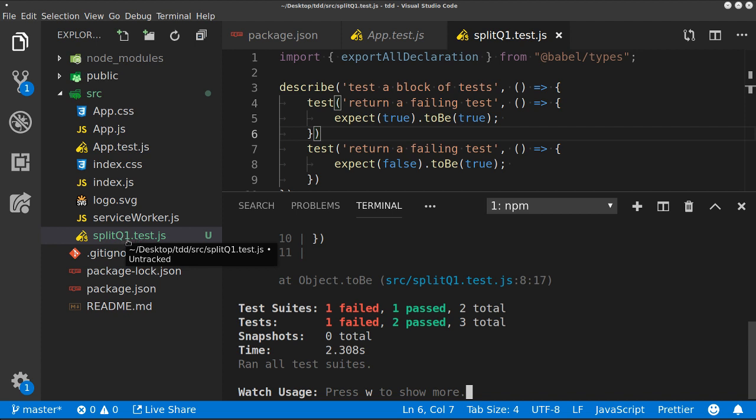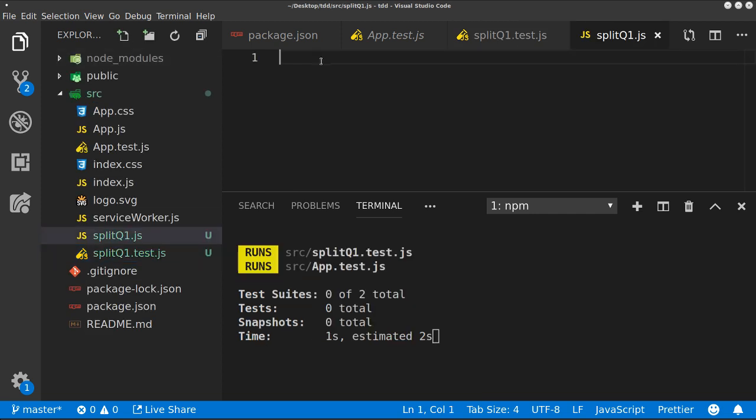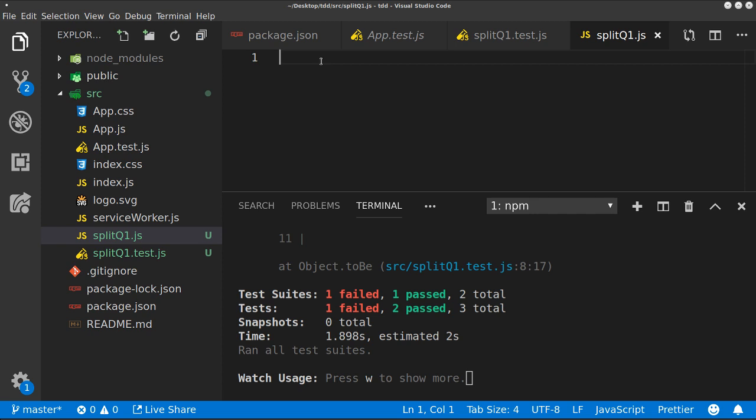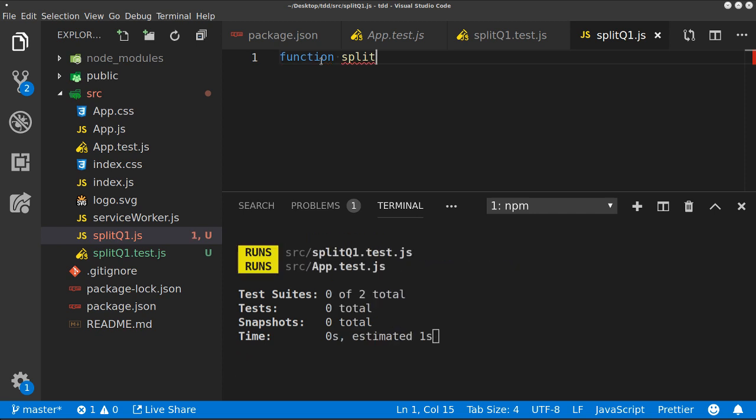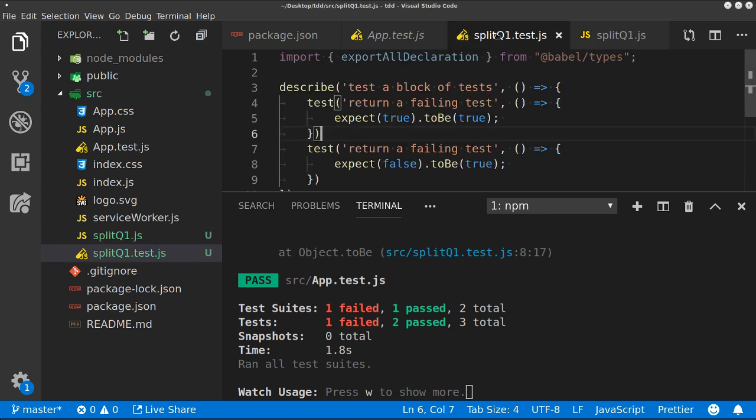So if I've got a split question1.test.js, I might as well put a split question1.js as my actual function that I want to test, yeah? So I could create a function over here in this file. I'll just call it split questions. And we're not going to write the function yet. We're going to, of course, write the test first.